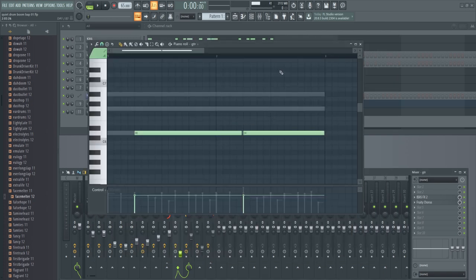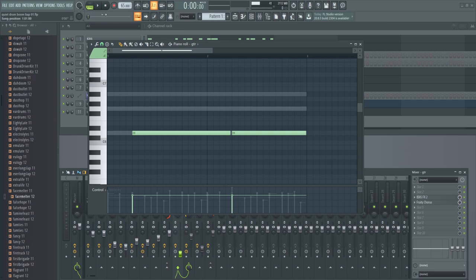Here's the notes. Now this is just an atmospheric sound effect layer. So fancy chords and notes are not needed. It's just this one note will do. Let's take a listen to what it sounds like.